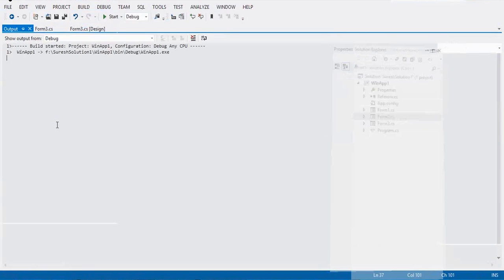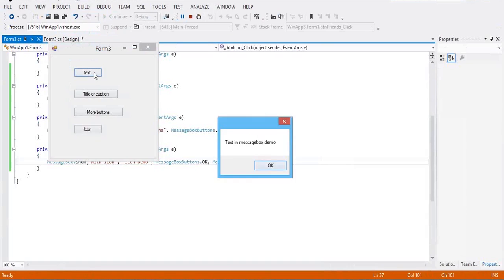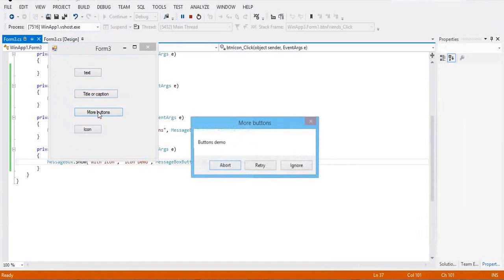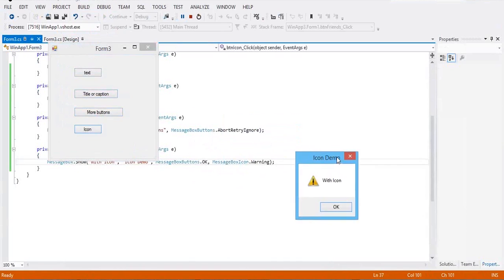Let's click on it. So the first one is only the text. Second one is text and caption. Third one is more buttons. Last one is with icon. You can see one icon. See here how simple it is. An icon is there, one icon.